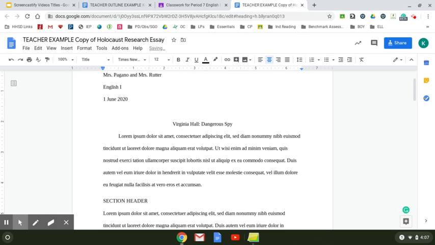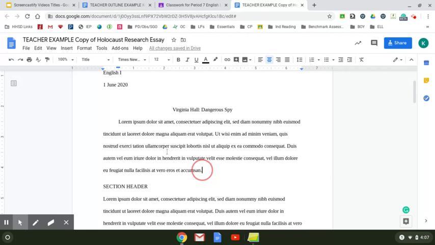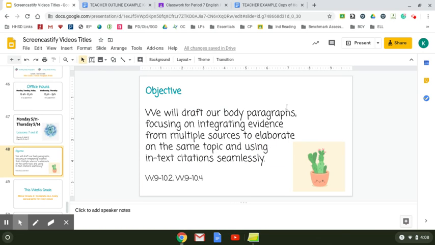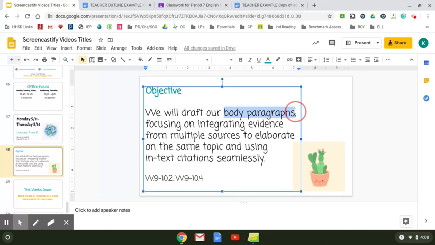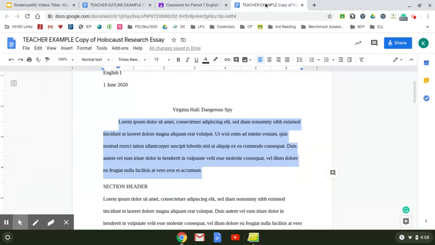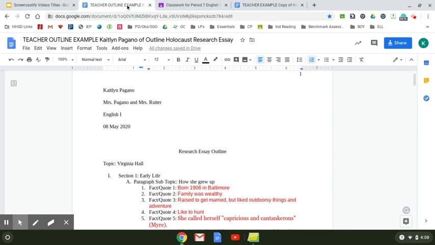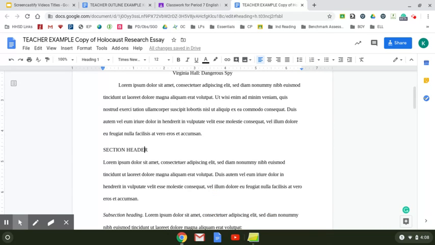my title. This is going to be my introduction, and I'm not going to do my introduction today. The objective for today is only to deal with the body paragraphs. So we're not doing the intro, so I'm going to skip that. Then it has section header, and notice it's all in caps. So here's where my first section comes, and my first section was early life. So I'm going to delete section header, and I'm going to write early life.